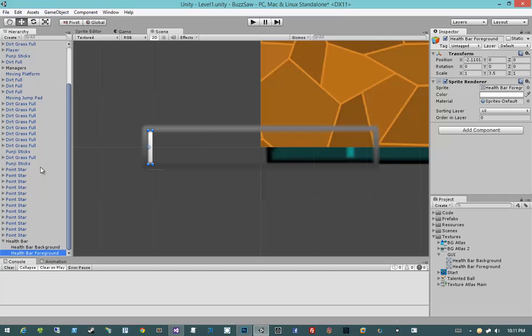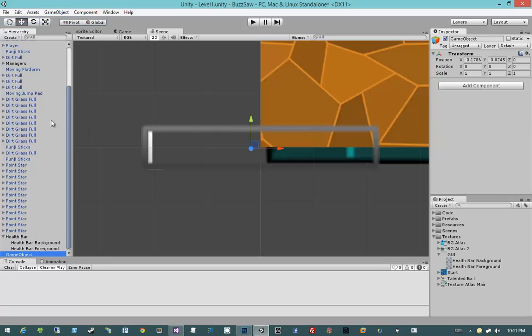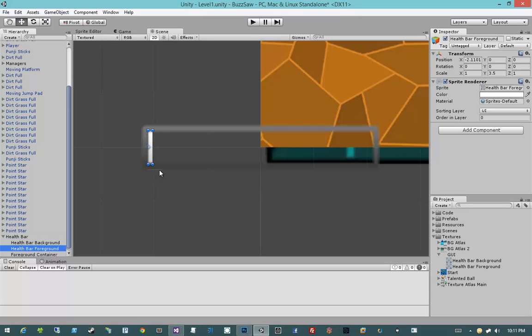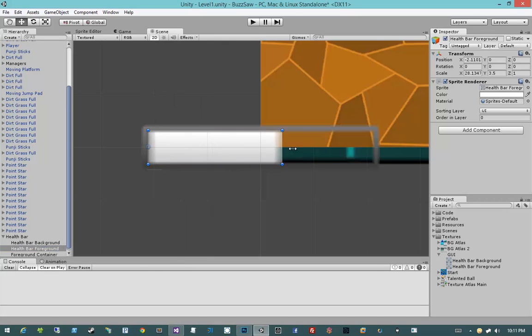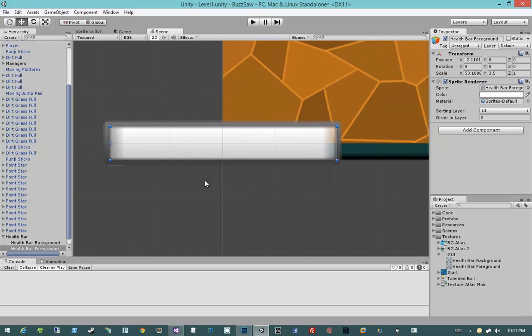What I'm going to do is I'm going to create a new empty game object, and I'm going to place that new empty game object at 0, 0, 0, and then I'm going to call this game object foreground container. Now I'm going to leave the foreground container as a scale of 1, 1, 1, and I'm going to parent it or child it to health bar. Then I'm going to take the foreground and I'm going to stretch it by holding down Shift all the way to the edge of our background of what I want. I basically want this to constitute a full health bar.